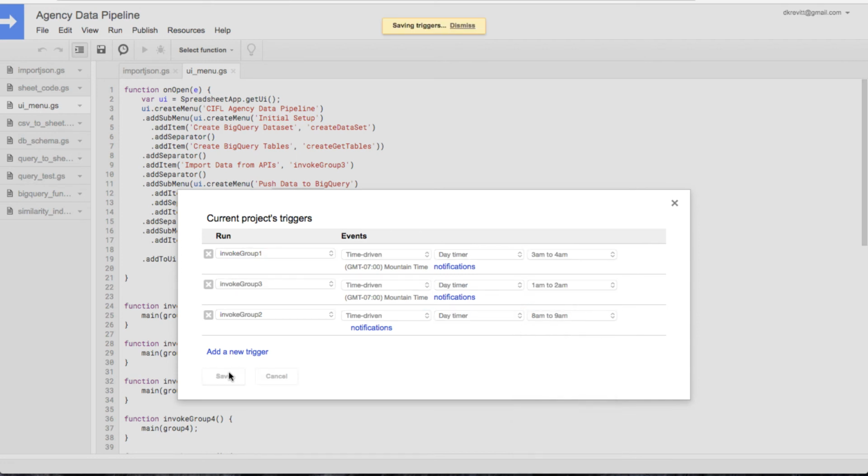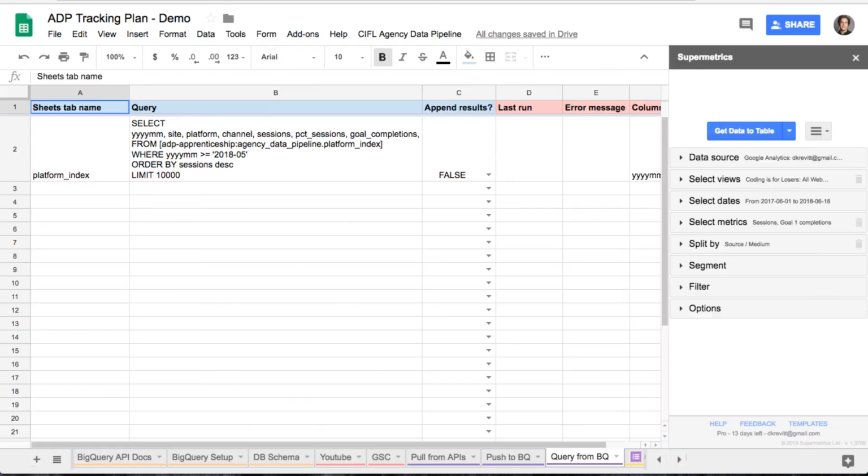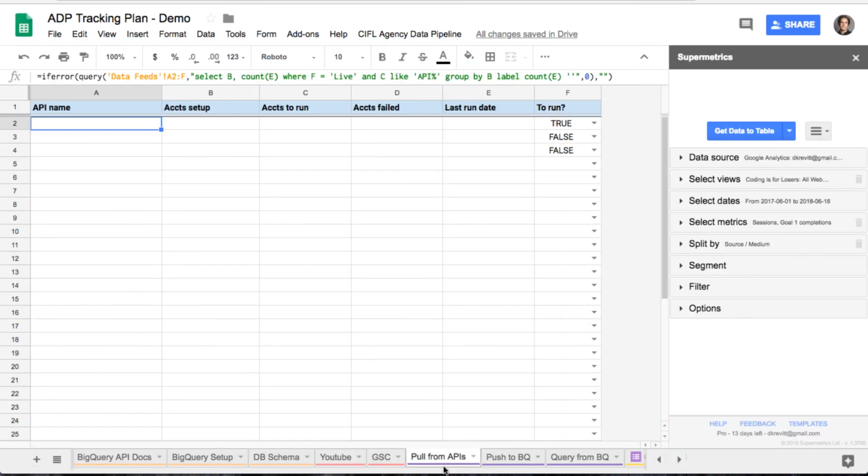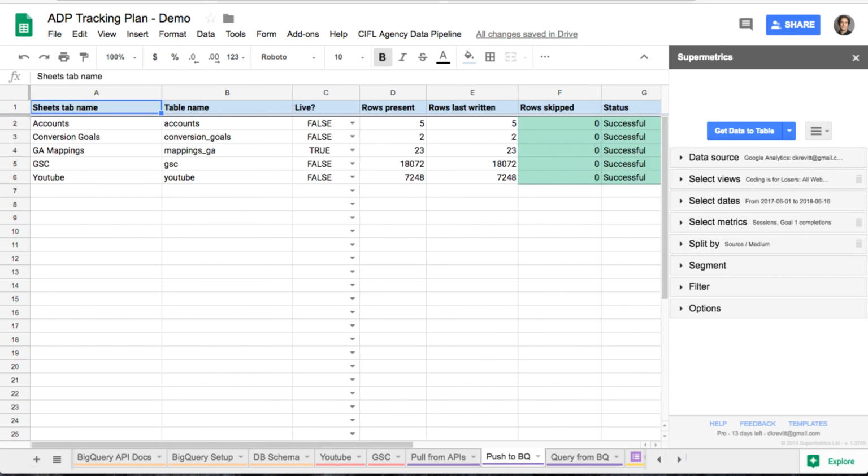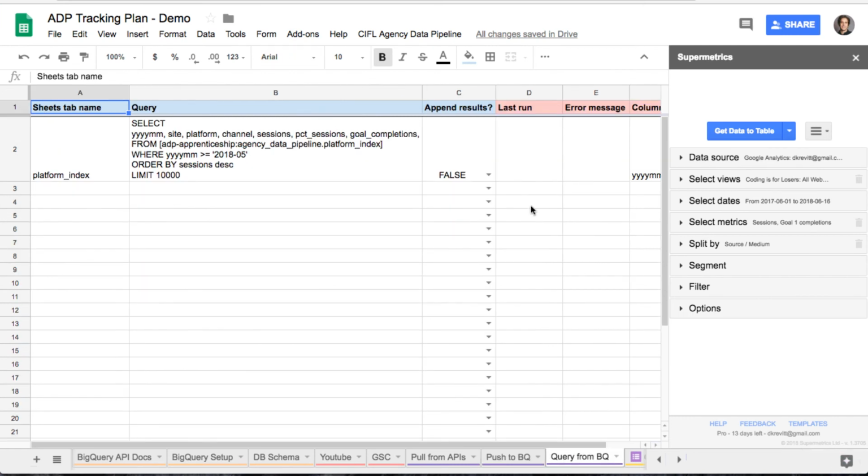just to be safe. So what we have is we pull data from APIs between 1 and 2, push it up to BigQuery between 3 and 4. Our models run at 6, and then any data we need for maybe QC back in the tracking plan pulls between 8 and 9. So that's kind of a rough pipeline schedule that you can use.